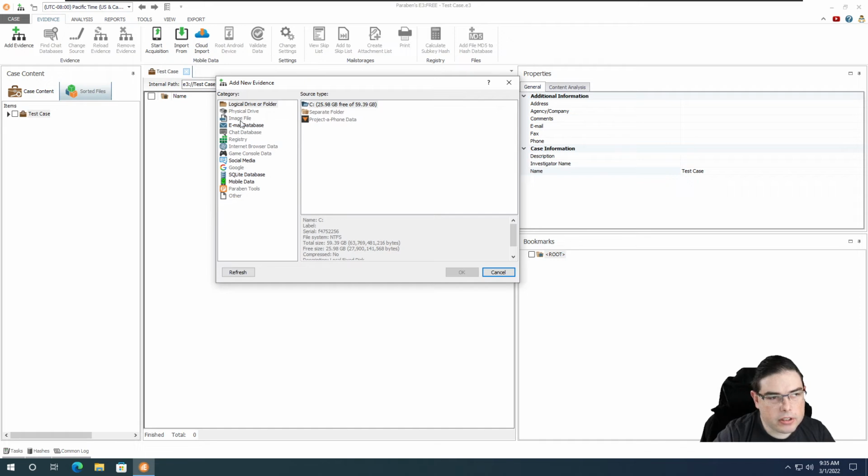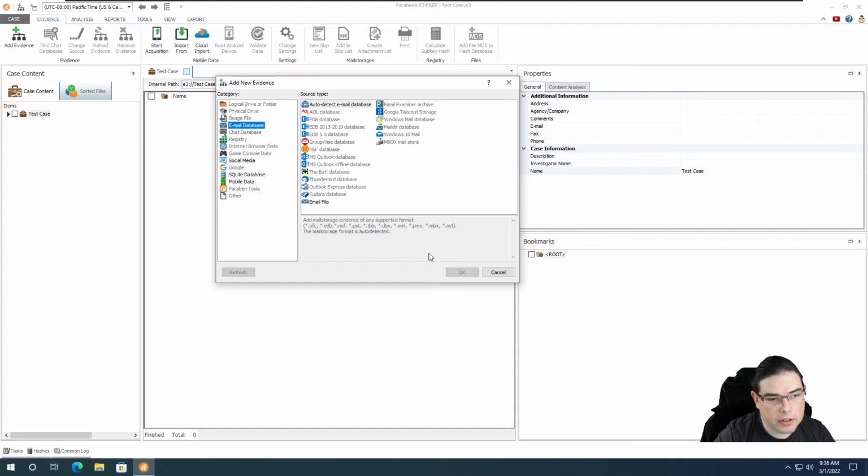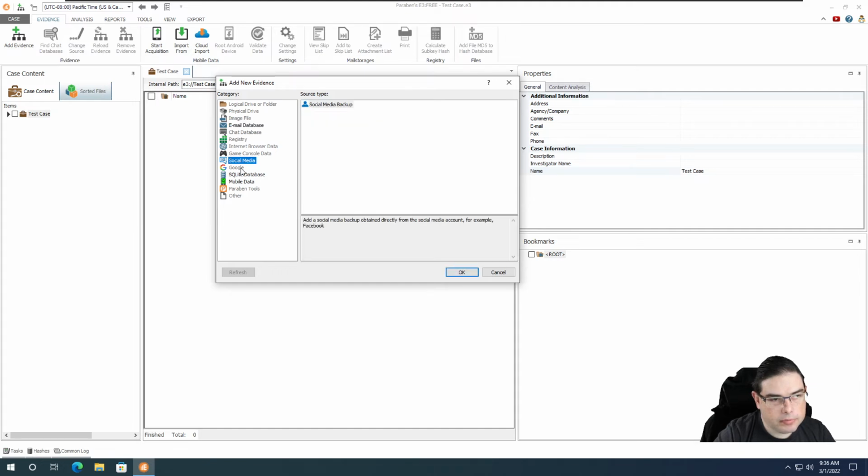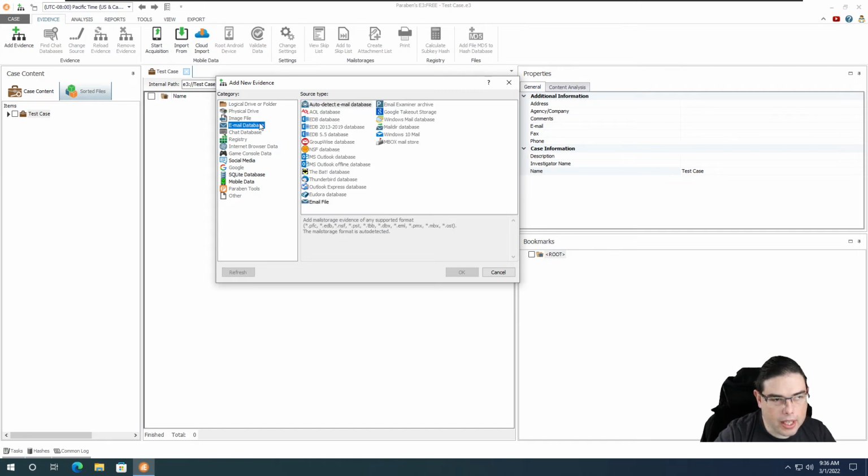Now, if you notice, some of these are grayed out. Potentially, it won't let me add them. All right, actually, interesting enough, I can't add any evidence because it's grayed out. So here's your logical, physical drives, image. You can add an email database and a whole bunch of other options.